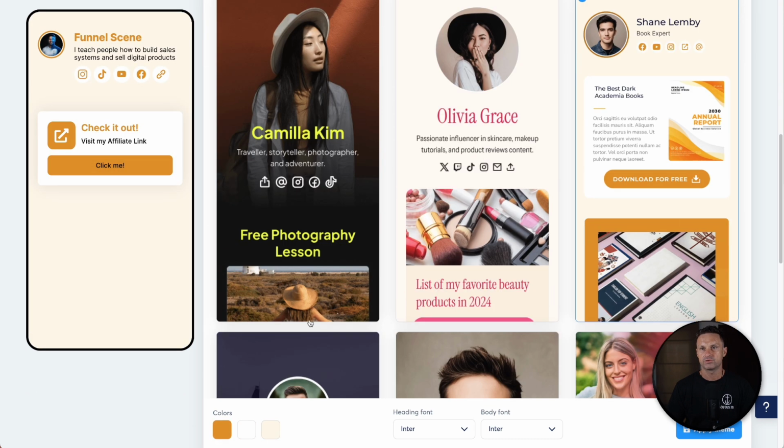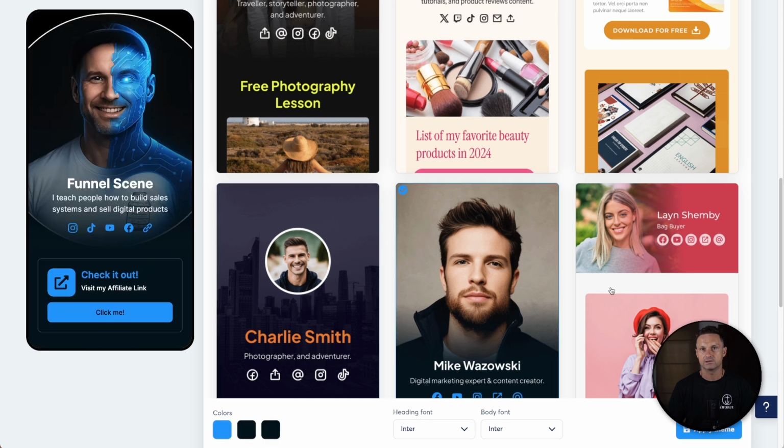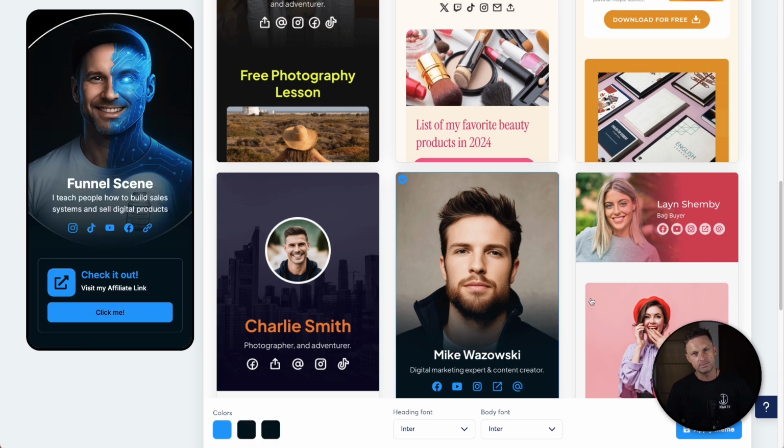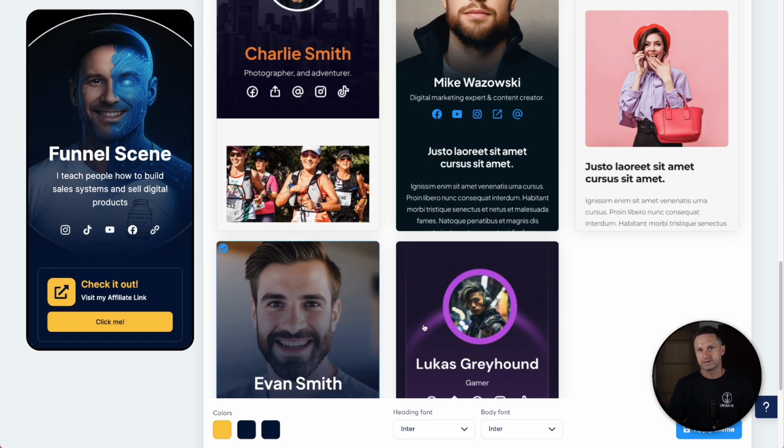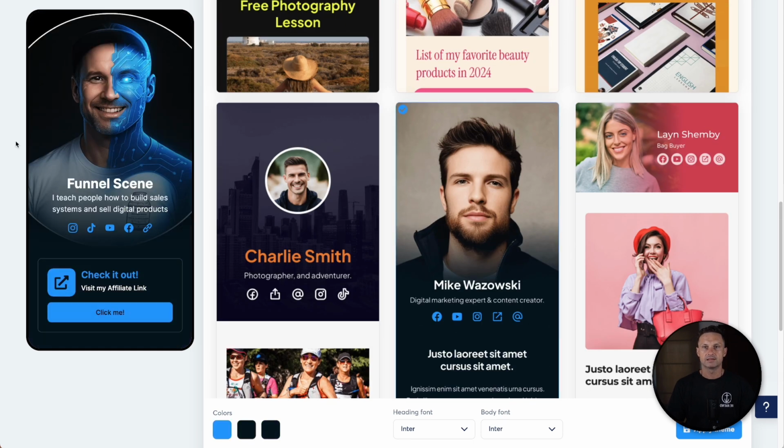So we'll just keep coming through, and honestly, just find the one that you like the best, because there isn't too much customization with Systeme, but the good thing about that too is nothing will really break. So personally, I like this one here. I think this looks absolutely amazing.